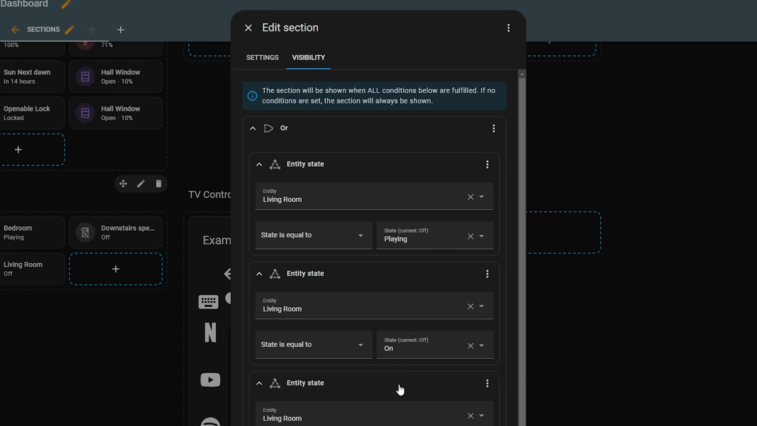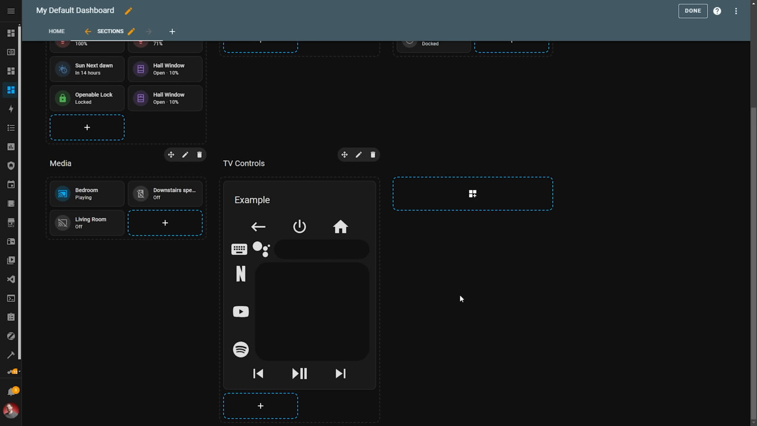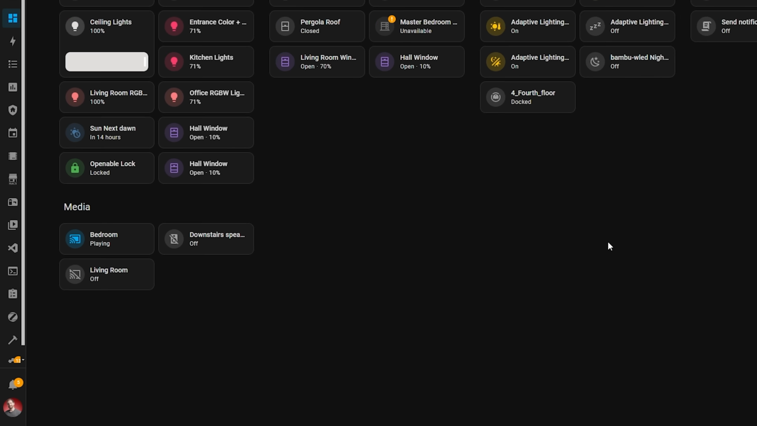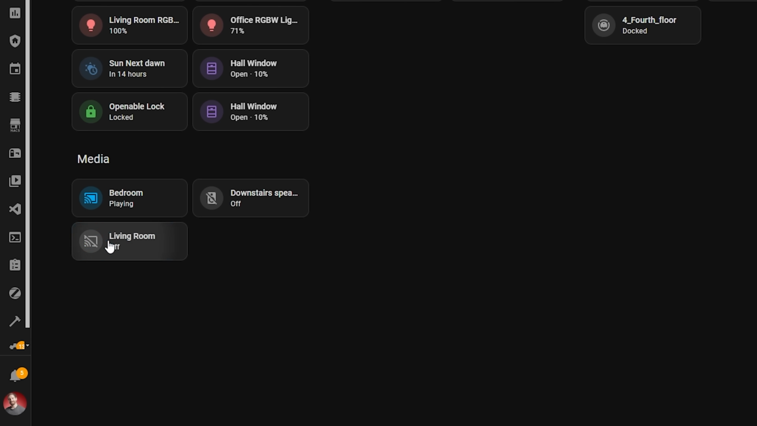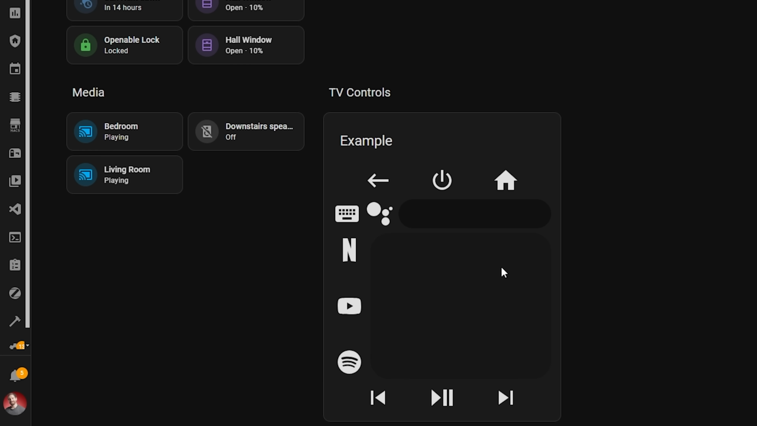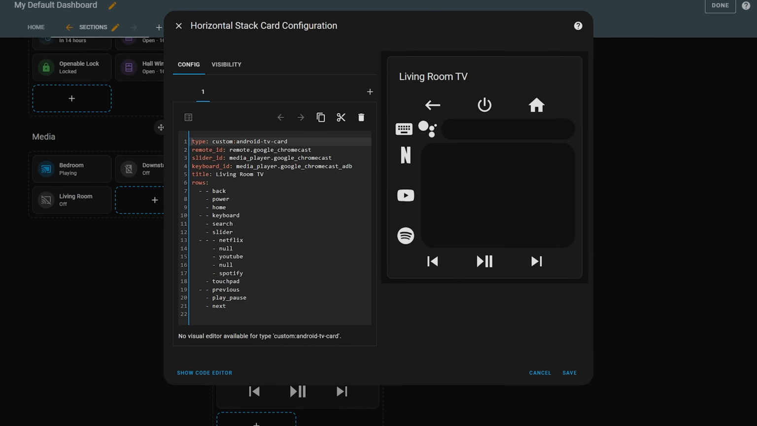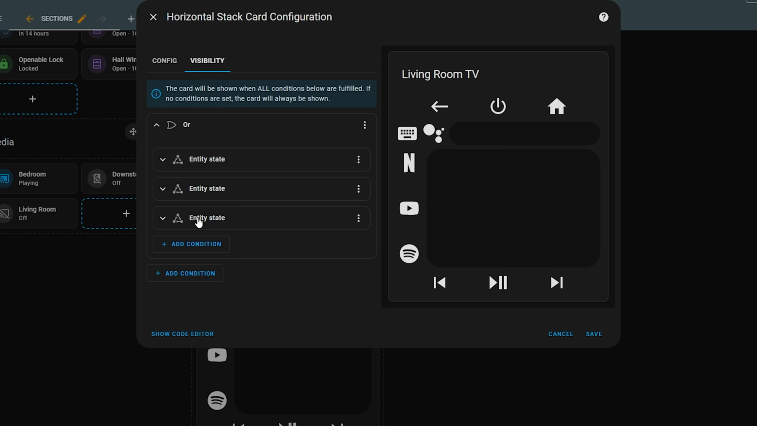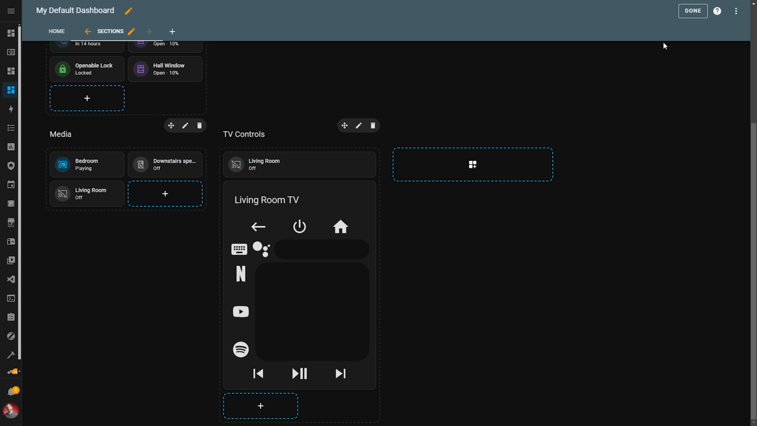So let's say you have a section that shows TV remote controls and has a bunch of buttons on it, and you only want it to show when the TV is actually on so it doesn't clutter up your dashboard. You can now just create a simple condition for that entire section in the settings rather than using the conditional card. What's also super cool is that not only can you do an entire section, but you can also apply it directly to individual cards too.